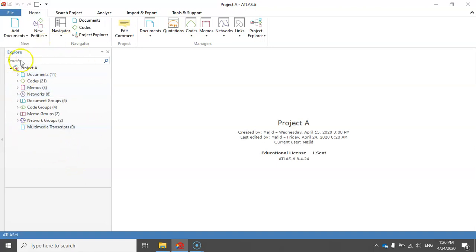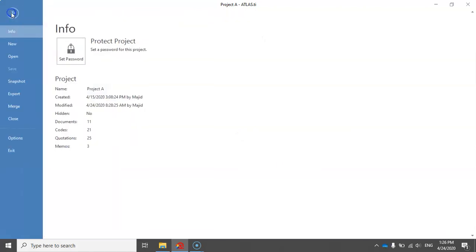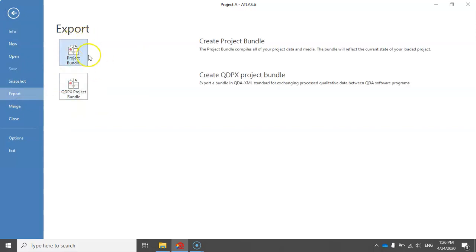This is my project, and in the previous video I told you that you can simply export your project as a project bundle and share it with the people who are using ATLAS.ti. Now using this feature, you can create a project bundle and share it with the people who are using other software. So in this particular video, I will create a project bundle and then I will import this project bundle into NVIVO so that you could see the entire process of creating the project bundle and also importing this project bundle into NVIVO.